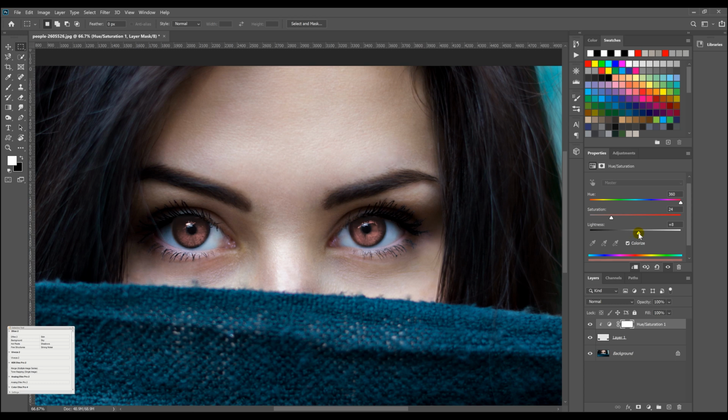Play around with the lightness a little bit. Saturation a little bit more. Yeah, it looks pretty cool. And now, if you're happy with that, like I am, just select the layer below it again, which is the layer with the eyes we did earlier.